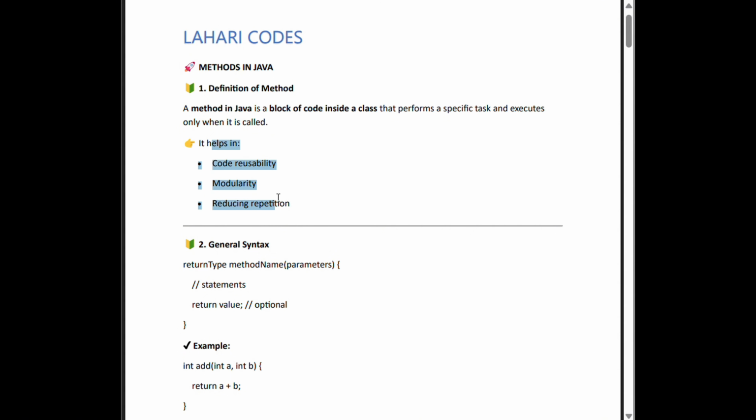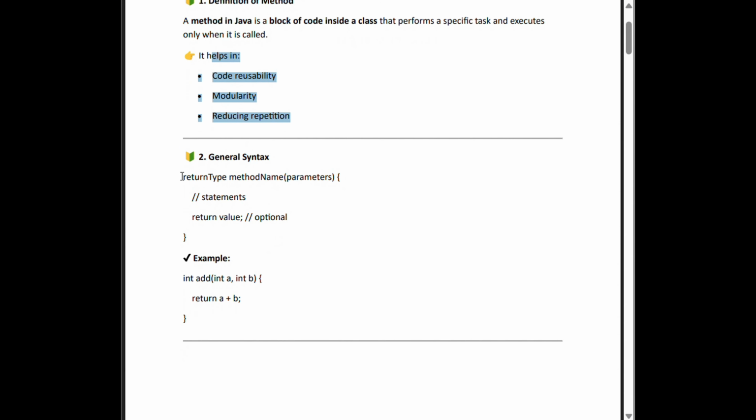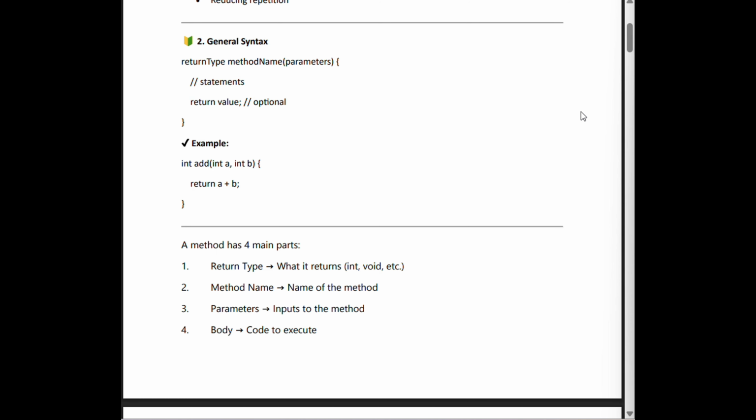Method structure. Now let's understand the structure of a method. A method has four main parts: return type, method name, parameters, and body. Return type means what it returns, int, void, etc. Coming to method name, it is the name of the method. Parameters are the input to the method, and body is the code to execute.